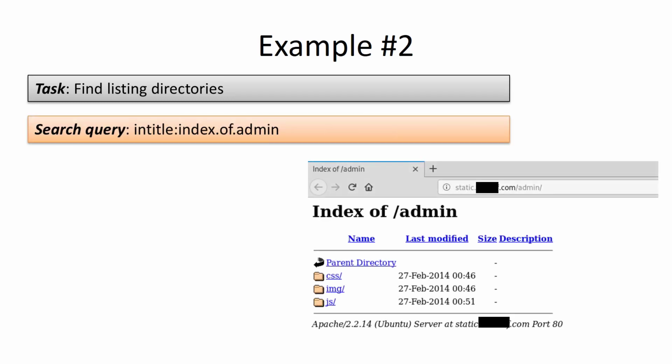Let's take another example. Here we need to find listing directories. Websites with listing directories look like FTP server with a list of available files. To find these websites you can use this query. But what kind of useful information can we get from them?